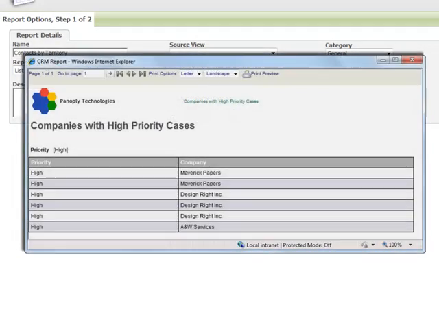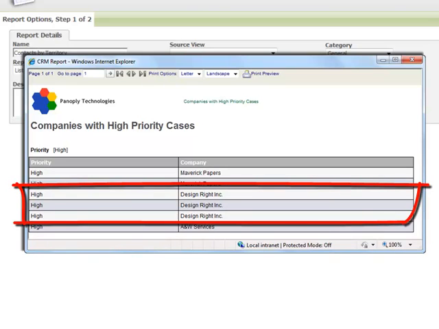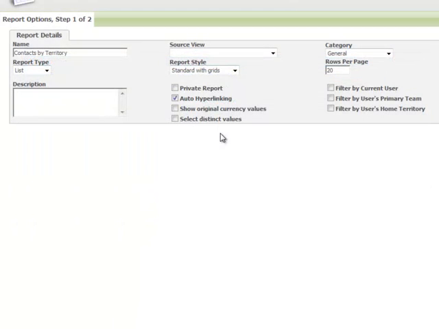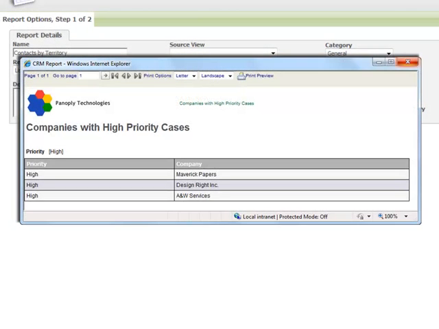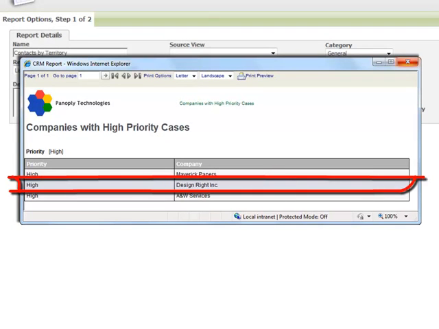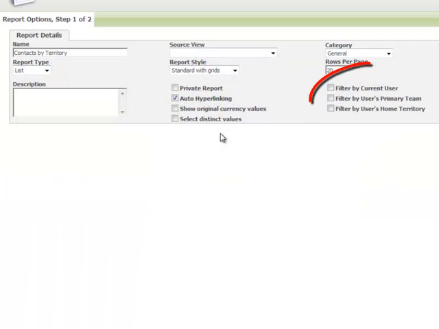For example, in the overlay, we have a report listing companies that have high priority cases. Notice that the company Design Right appears 3 times since it has 3 high priority cases. If the same report is run again with Select Distinct Values enabled, we'll get the result you see here with Design Right appearing only once. Enabling Filter by Current User, User's Primary Team, or User's Home Territory will restrict the results accordingly.